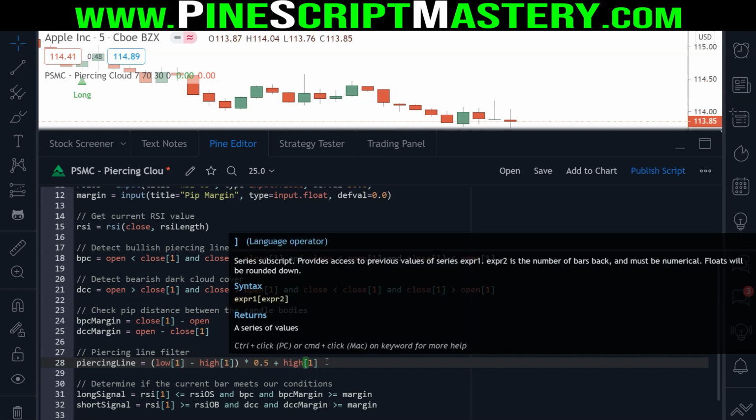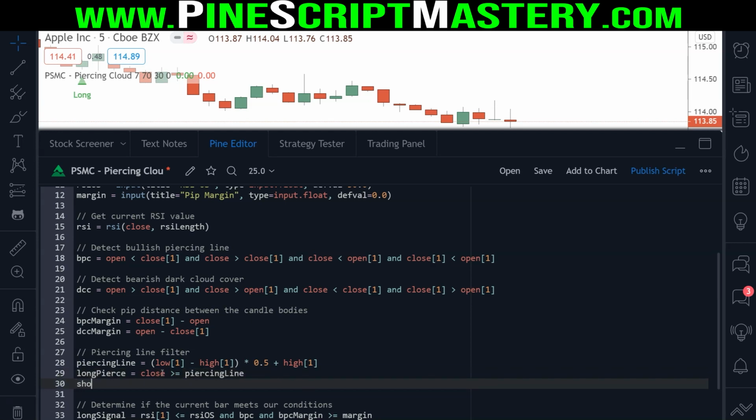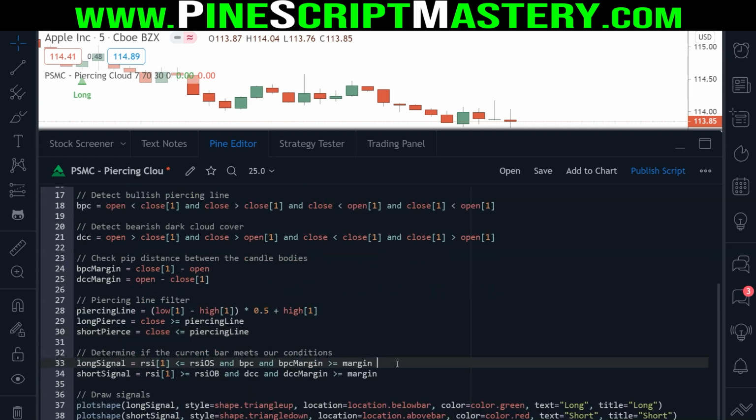So now that we have that value, it's very easy to check now if the current candle closes beyond that value. So for our long pierce filter, I'm just going to call this long pierce, and it's going to be set to, is the closing price greater than or equal to the piercing line? And for short pierce, it's going to be the opposite. Does the current bar close less than or equal to the piercing line? And then finally, all we need to do is add this filter onto the end of our long and short signal checks. So I'll just copy and paste those over.